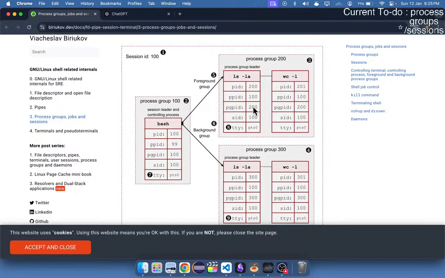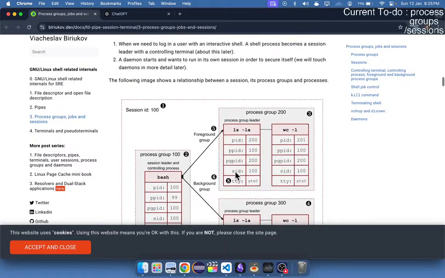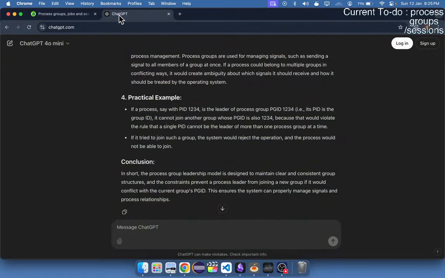Because this process group ID is unique to this process group. I'm not too sure about it. Can you explain it more clearly?